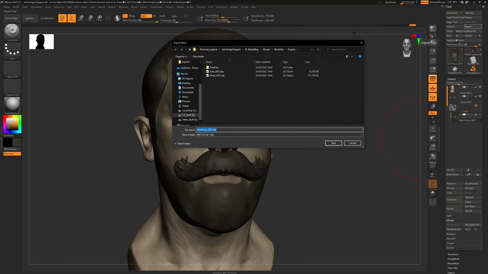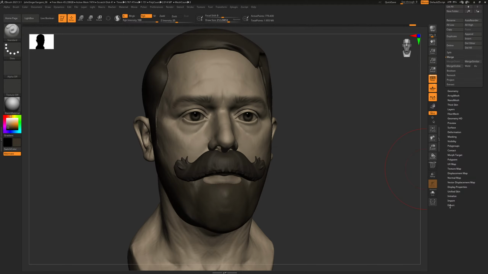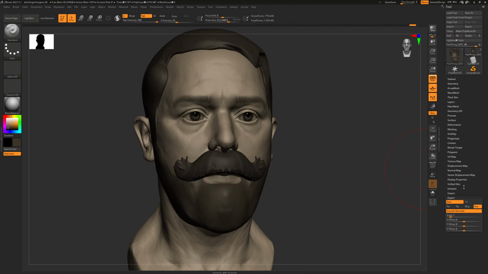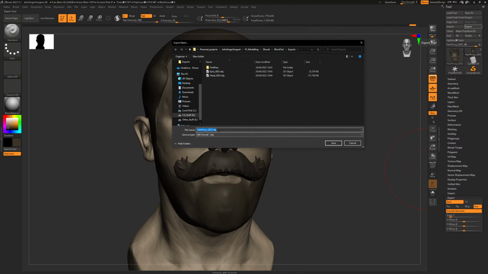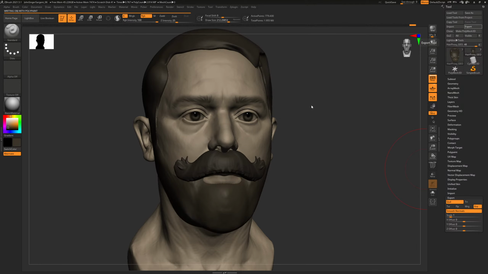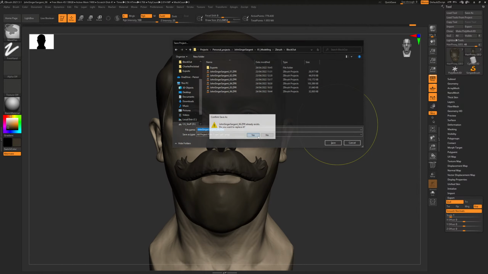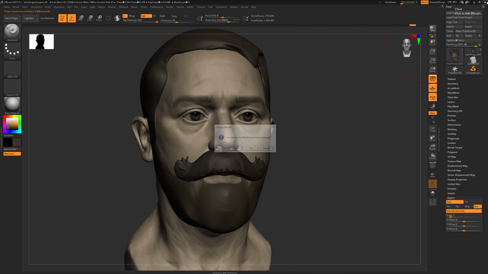And then export. Oh wait, I need to change my export settings for this one. So we wanted to group the meshes, we don't need UVs, we don't need textures. We wanted to smooth the normals. Okay, so we got all those. Let's just save this guy. At this point we can close ZBrush.